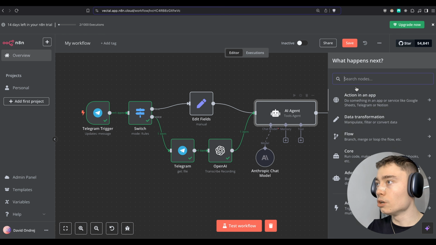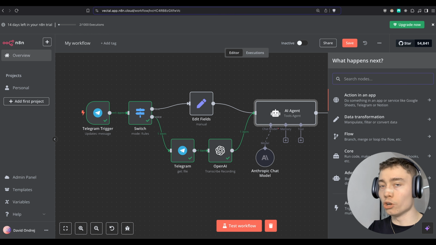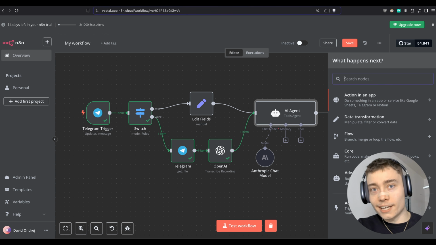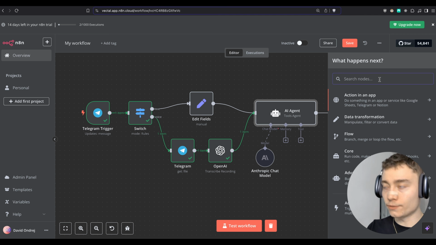You can use WhatsApp, Gmail, Slack, whatever else you want. Do not blindly follow what I'm doing. Instead, actually adapt it to your use case, to whatever you need to automate. Take this and modify it. So I'm going to go with Telegram again.